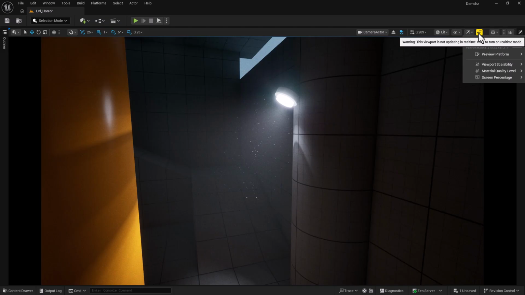We have a shortcut for this. We can press Ctrl R to toggle real-time. Again, this is useful for performance-intensive scenes.